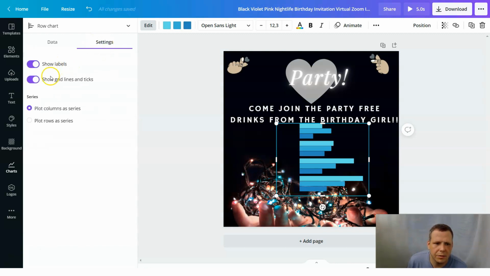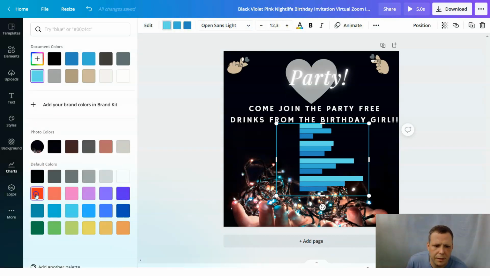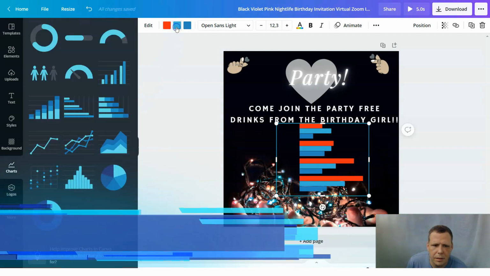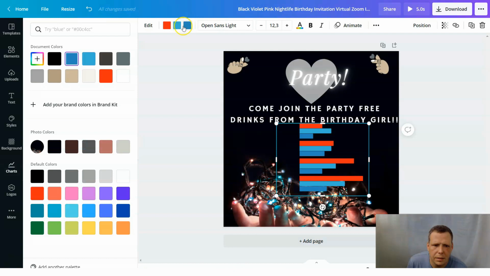Coming to settings, you can show labels, show grid lines, right, as well. Now the colors for the grid, you can change the color here. You see all of this information right here. You can change those colors. Let's say we're going to make red. We're going to make white. I'm going to double click and make white here. You can see that color's already selected.